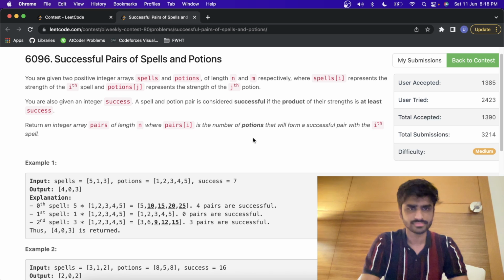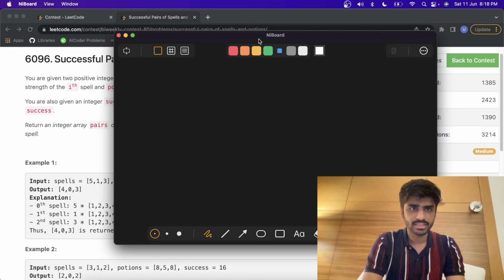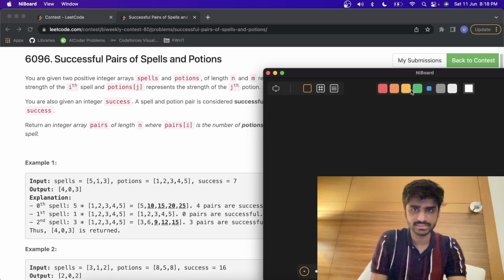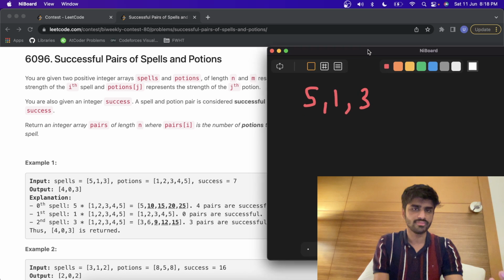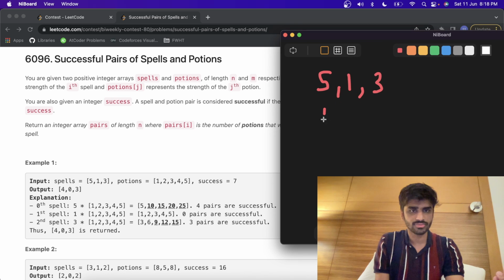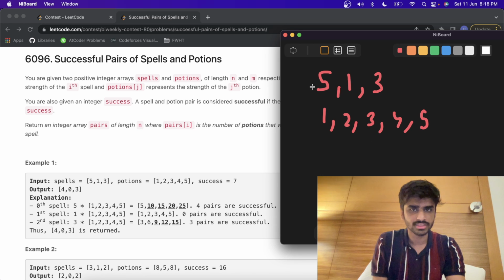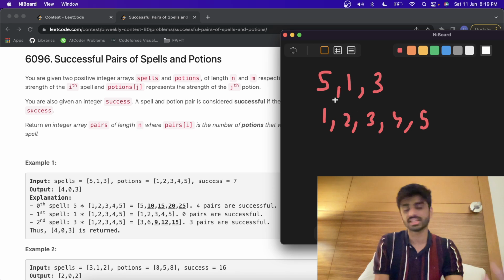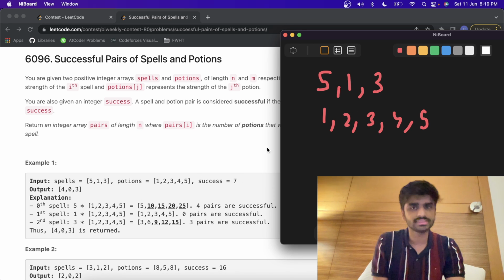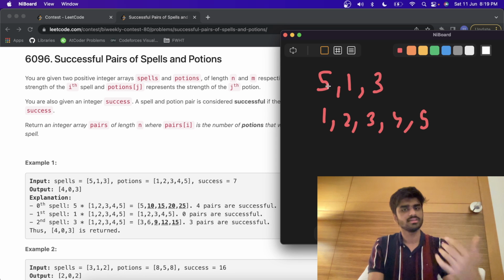Okay, I guess if I understand the question correctly, we are given actually two arrays. So one is for spells like this, 5 1 3. So one array is for the spells, and then the other one is for potions. Okay, and then for each spell, we have to return how many potions will form a successful pair with this one. So like success is 7, that means we want the product of this with some potion to be at least 7, and we want to count how many potions can do this.